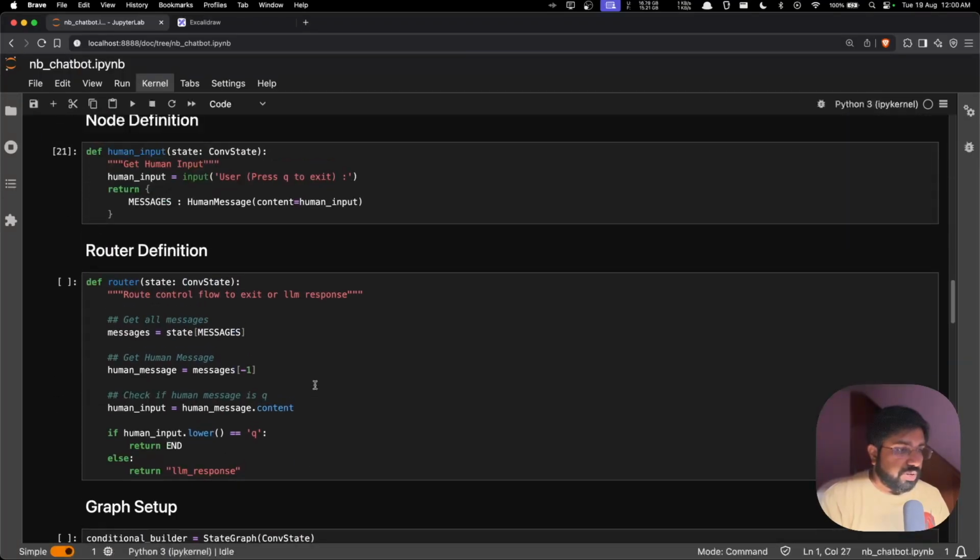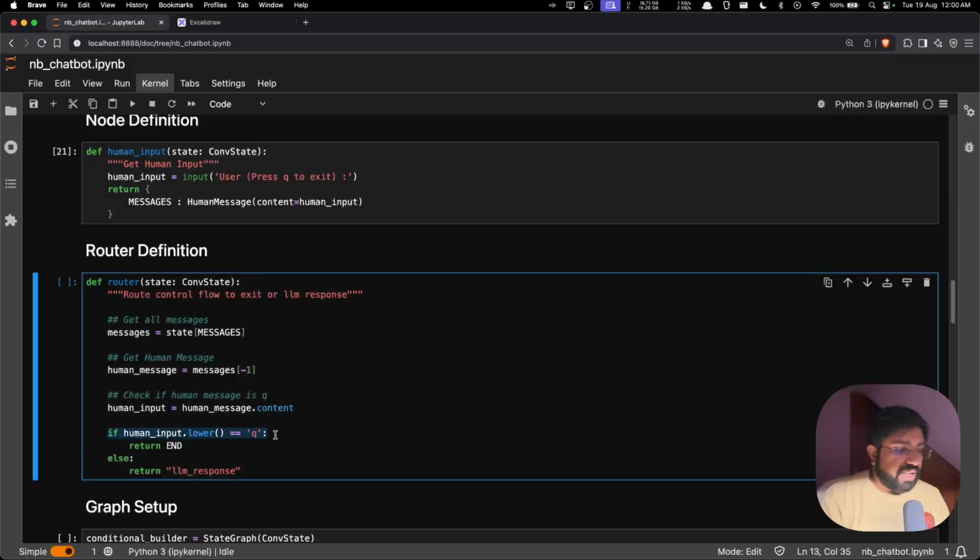So we take the input here and we check. If the input is Q, we directly go to end, where end is the namespace or the placeholder for the end or for the termination point of the agent. If it is not Q, if the user has actually written a query, then it goes to the node that is LLM response, which we have hard coded in this case.